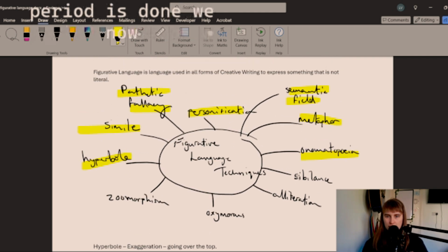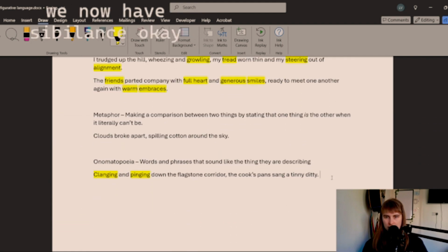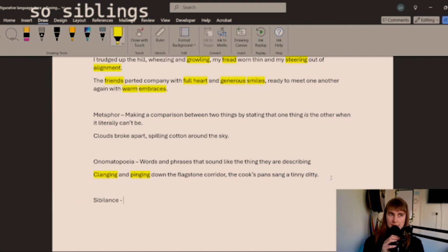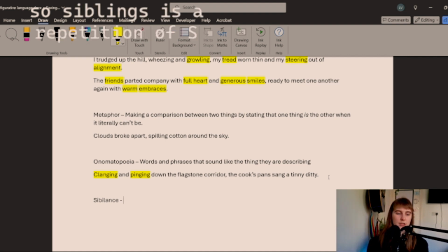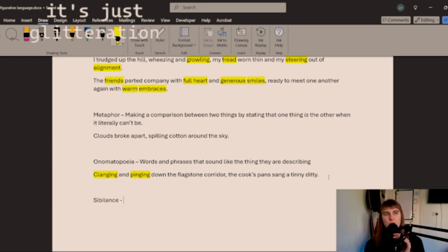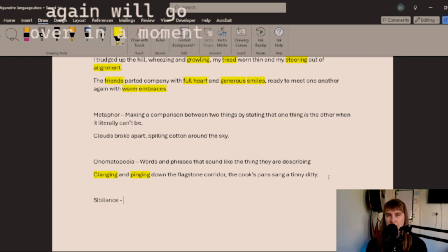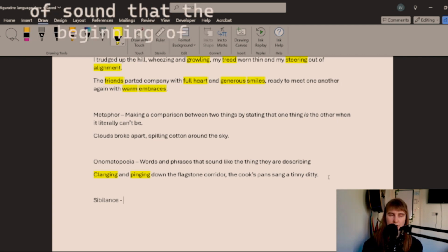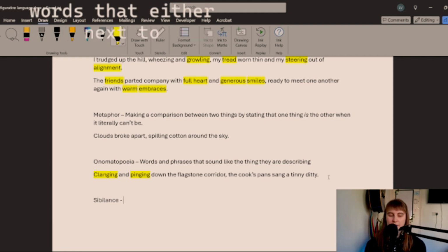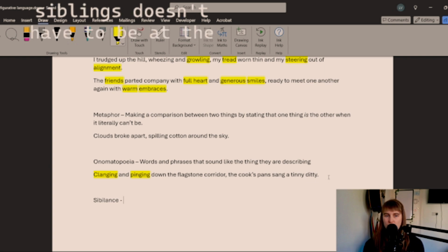We now have sibilance. Okay. So sibilance is a repetition of S sounds. People often associate it with alliteration. They say, well, it's just alliteration with S's. It's not necessarily true. Alliteration, which again we'll go over in a moment, is the repetition of sounds at the beginning of words that are either next to each other or close together. Sibilance doesn't have to be at the beginning of words.